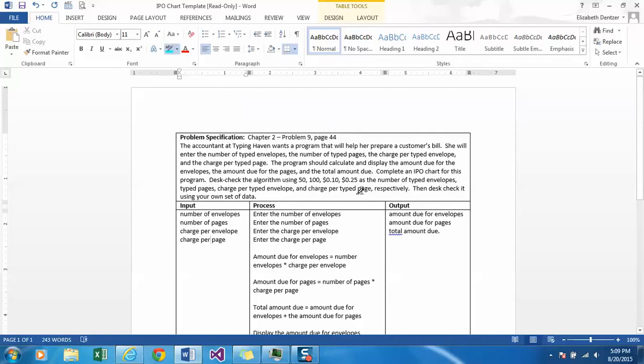And the output. As we go through this, an accountant wants a program, help her prepare a bill. Okay, she's going to enter the number of typed pages. Well, if she's entering it, that's not output, that's input. Here's the output: the program should calculate and display. What the program displays is the output. So the output is: display the amount due for the envelopes, the amount due for the pages, and the total amount due. Okay, so that's our output.